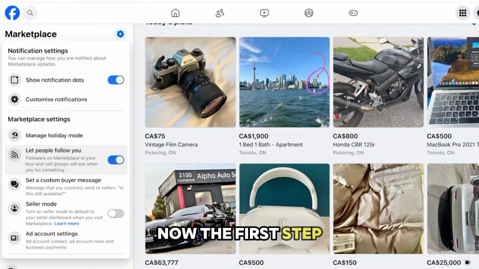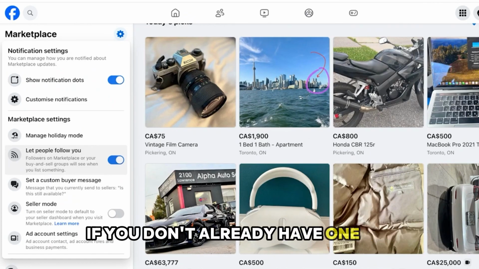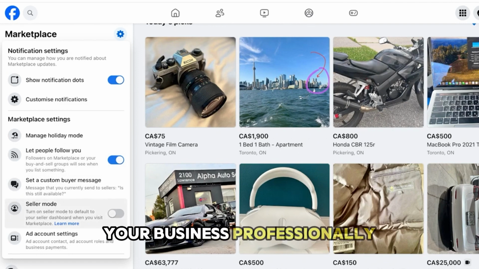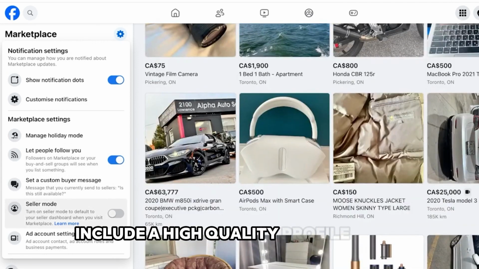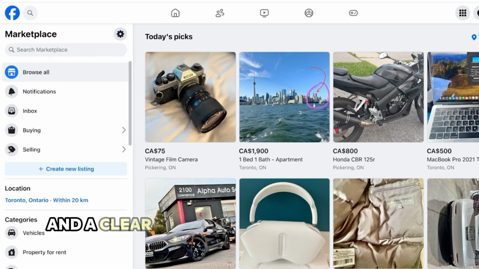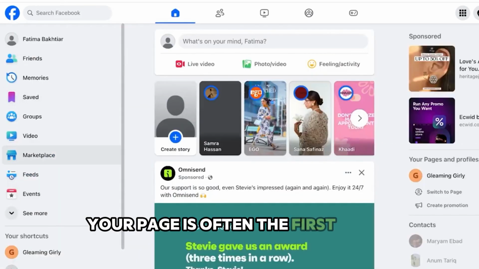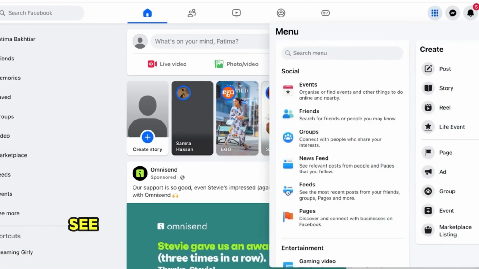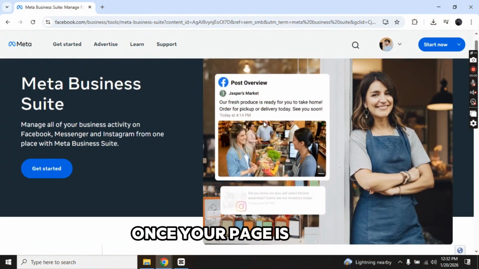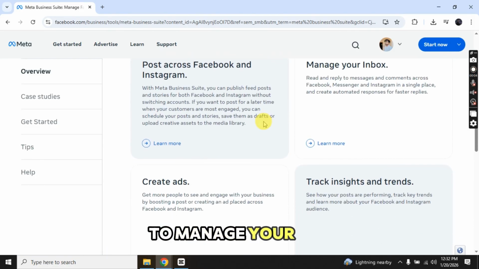Now, the first step is to open your Facebook business page. If you don't already have one, it's important to create a page that represents your business professionally. Include a high-quality profile image, a cover photo that matches your branding, and a clear description of what you offer. Remember, your page is often the first thing potential customers see, so make it visually appealing and informative. Once your page is ready, we can move on to using the Meta Business Suite to manage your ads.